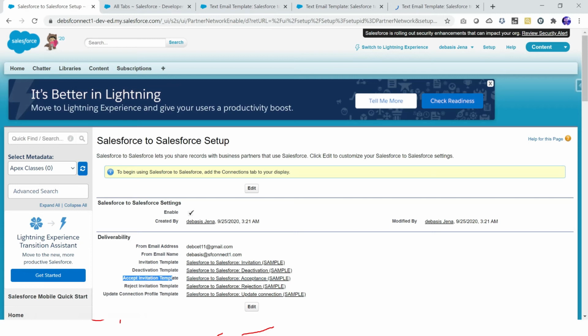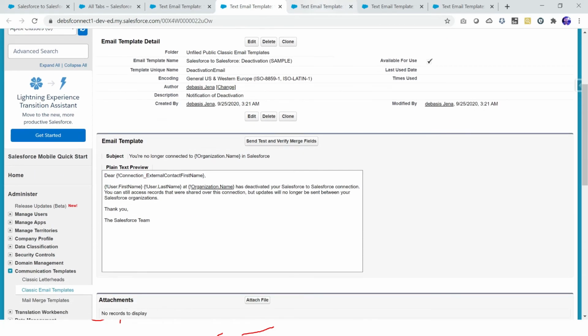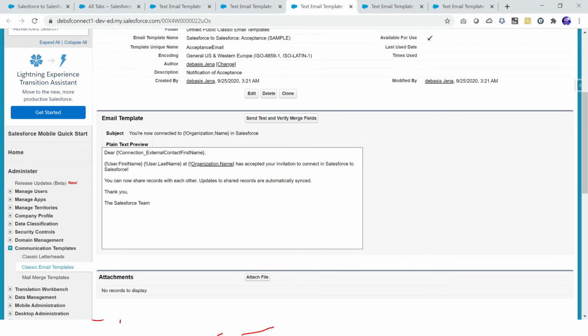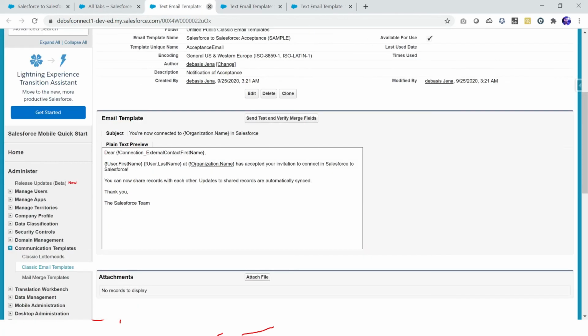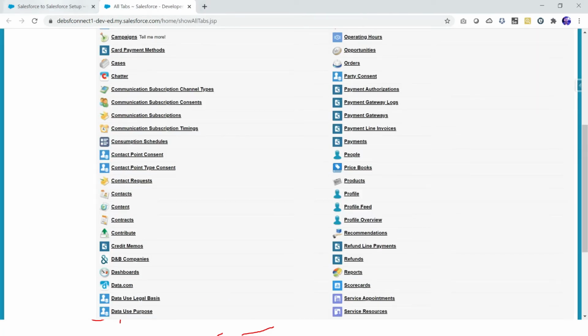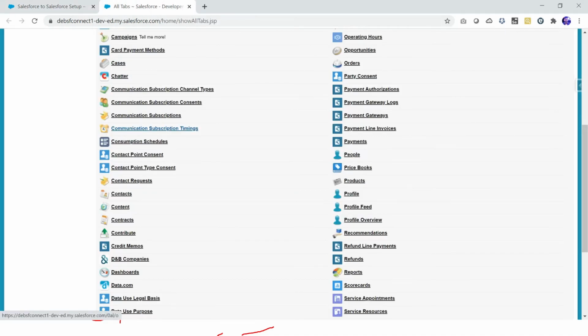If a rejection happens, you can see the rejection template for how they will be notified. And if you update the connection profile, you can see what kind of email templates you have. It's completely configurable. Whenever you enable Salesforce to Salesforce in both places, you get these email templates. Apart from that, before we did not have any Connections tab here. Now once you enable it and refresh my All Tabs, you can see there is one tab called Connections. So we can see the Connections tab also.